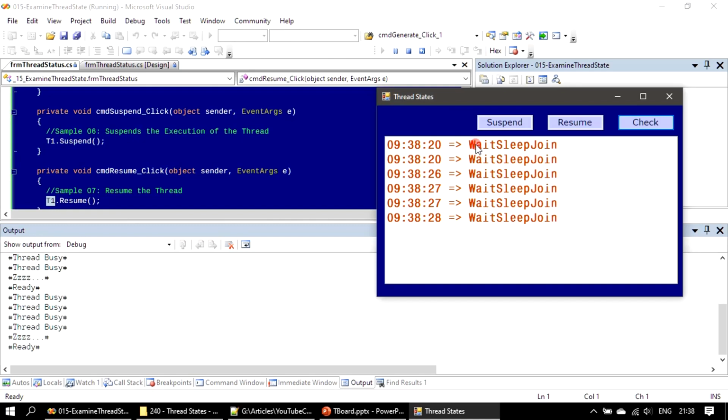But this state is for a combination of states. The state will be returned when our thread is waiting on an event, which we haven't yet covered, or if our thread is in sleeping state. Here in this example we are in sleeping state, so the state is returned. And if this thread is waiting for some other thread to finish its duty, and it is blocked, then also you will get the same state. So this state is for wait, sleep, as well as join.